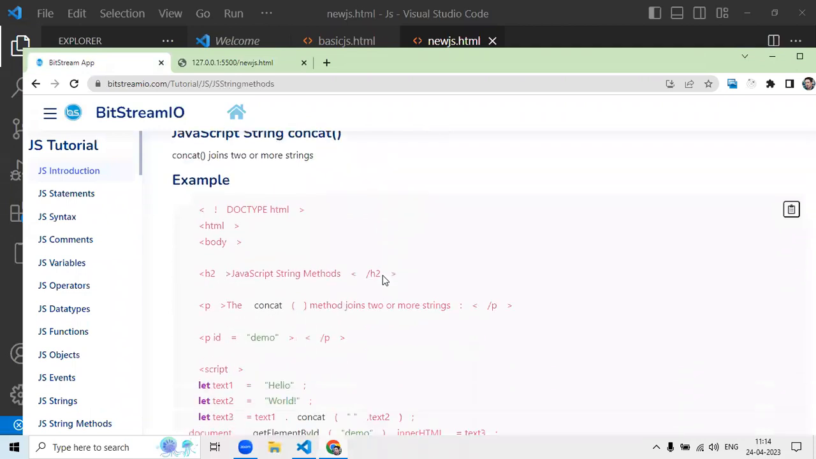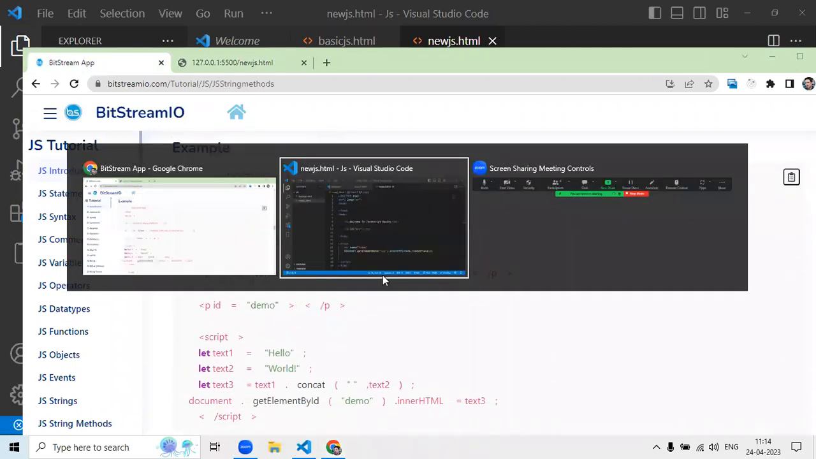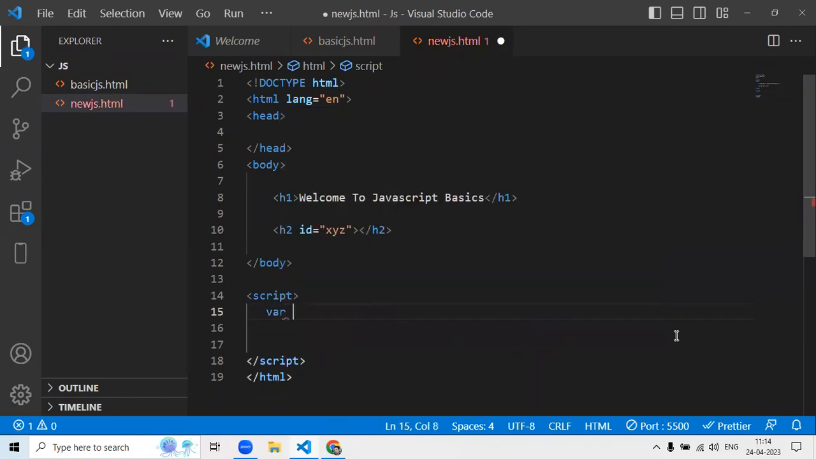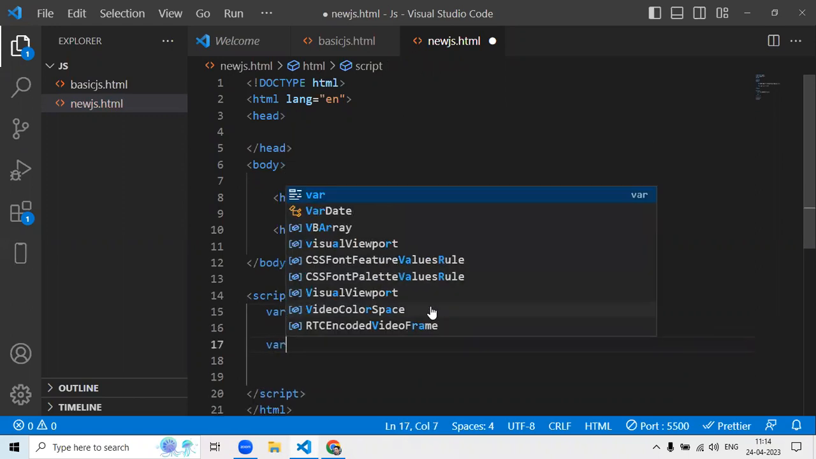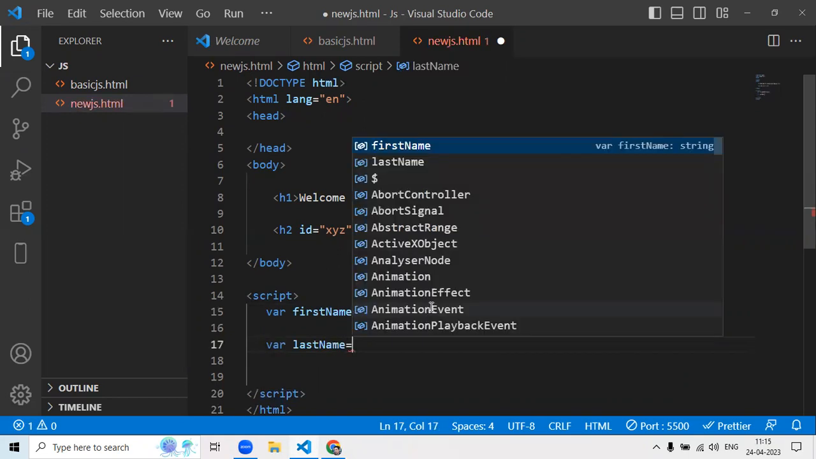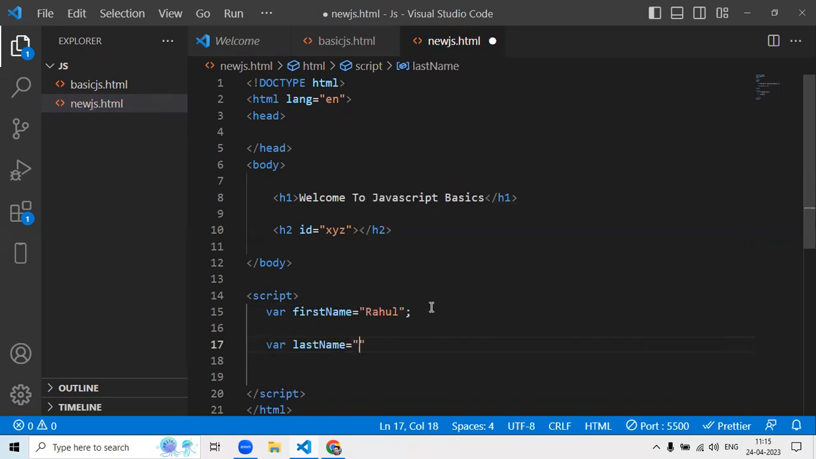So next you have string concat. How? I will have a first name here, I'll just remove this. Where firstName is equal to Rahul. Next I'll take lastName, where lastName is equal to Dev.